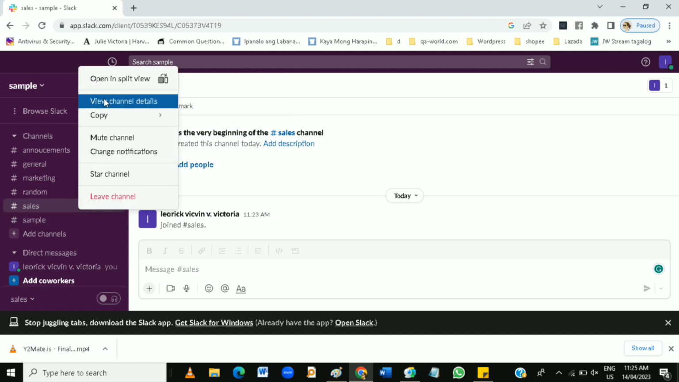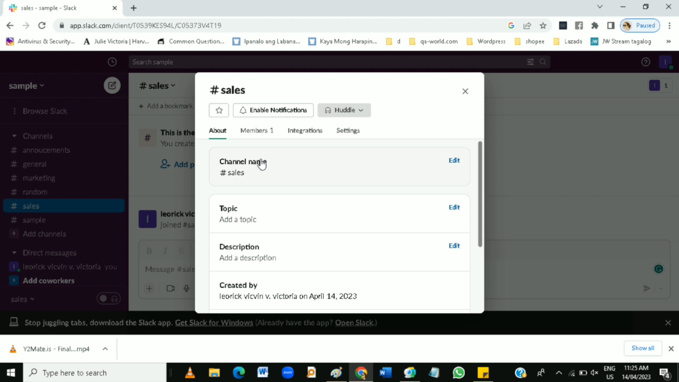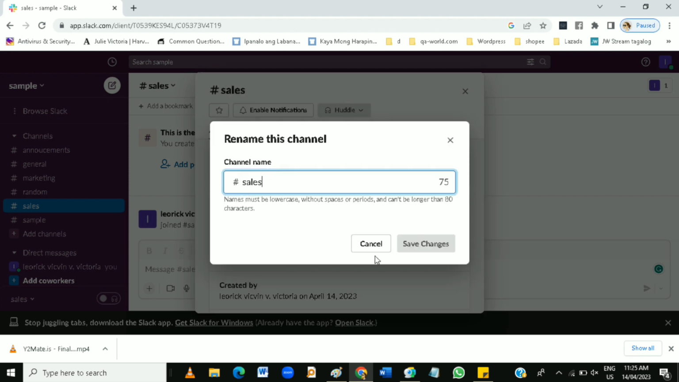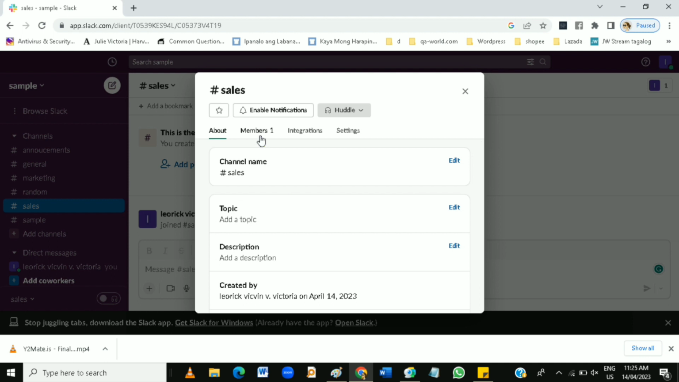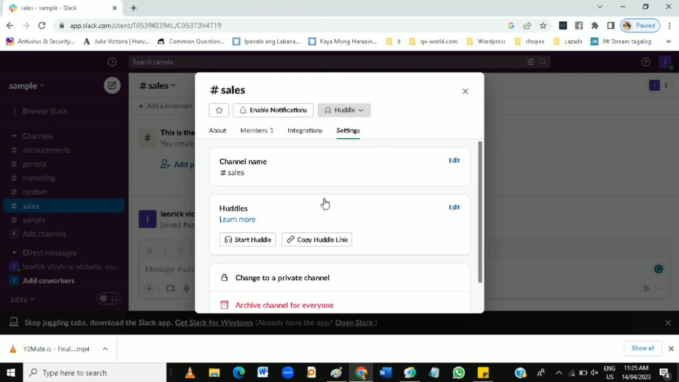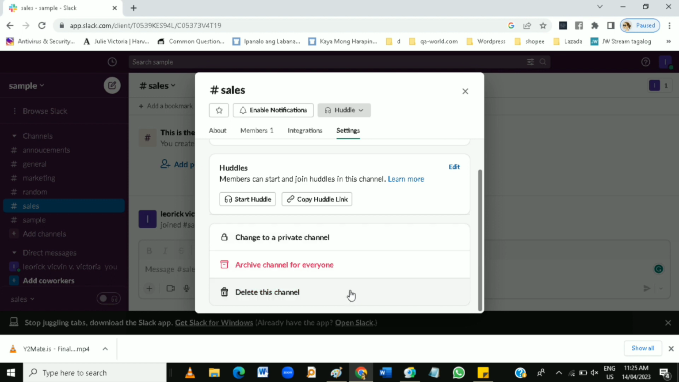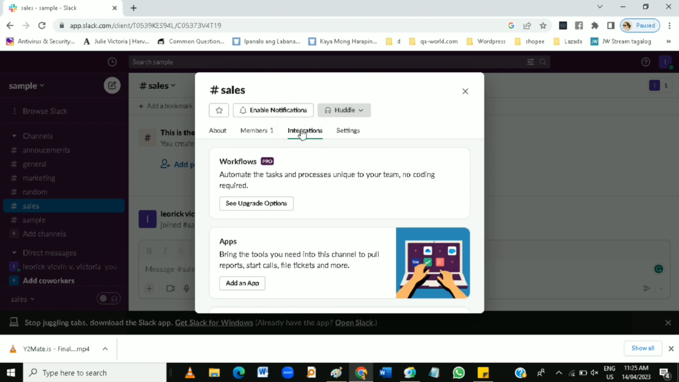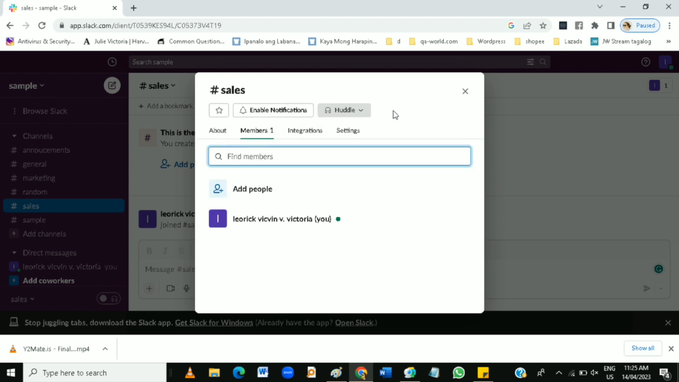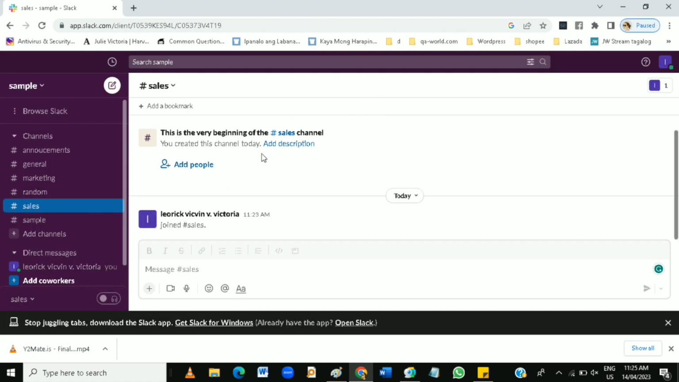You can view channel details. And in here you can see the settings, integration, and members.